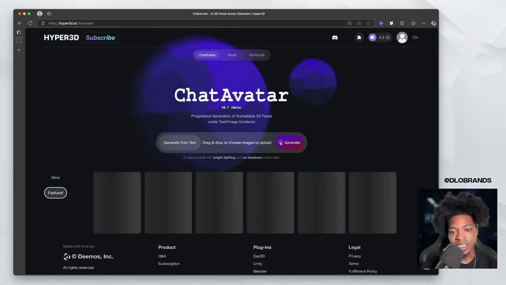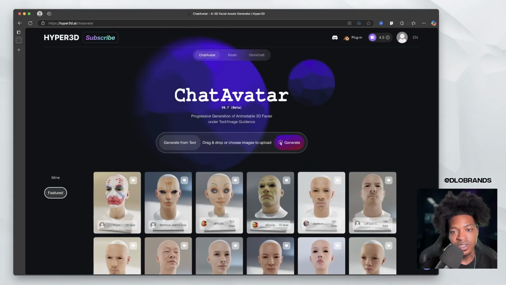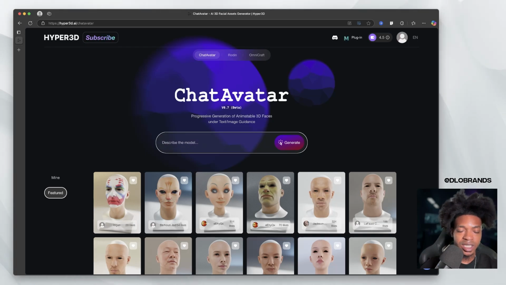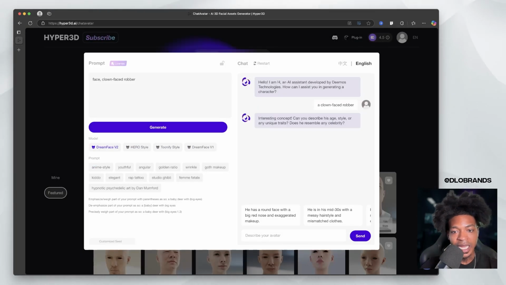Now, last but not least that I want to check out is the chat avatar. So in here, you can utilize text to generate 3D faces and basically replace DAZ or DAS. And so we can describe this. Let's just say a clown-faced robber. And let's generate. And this is actually going to help us build out this prompt.